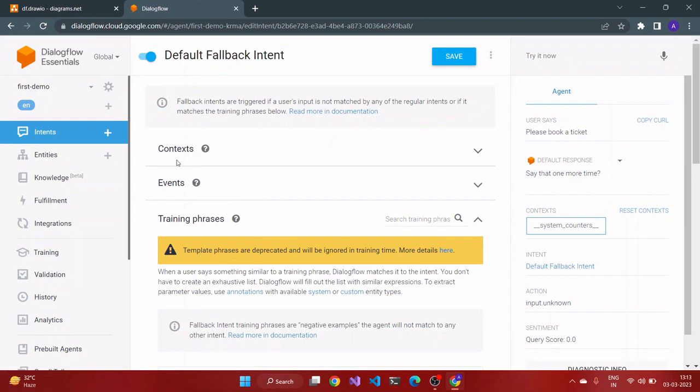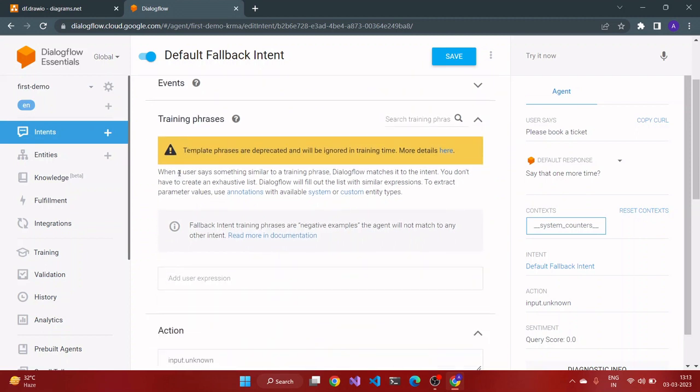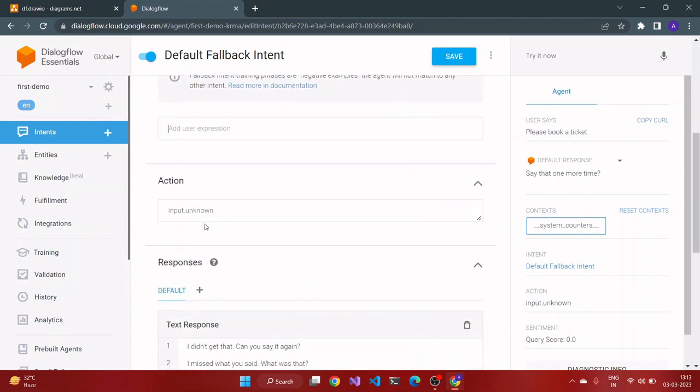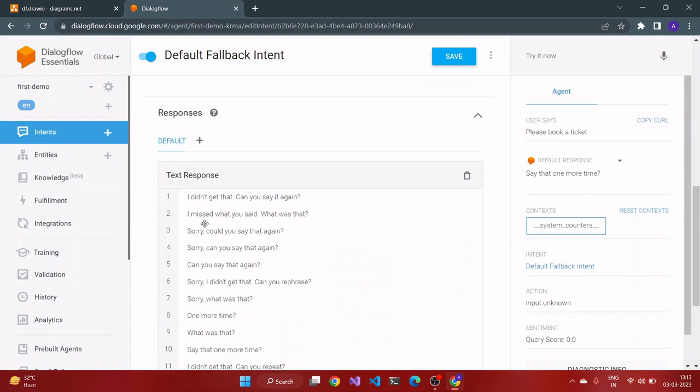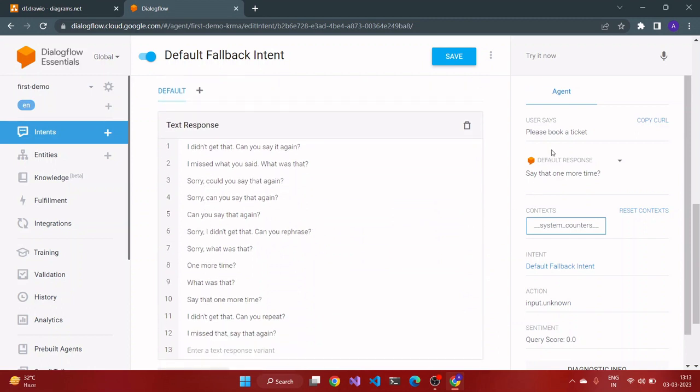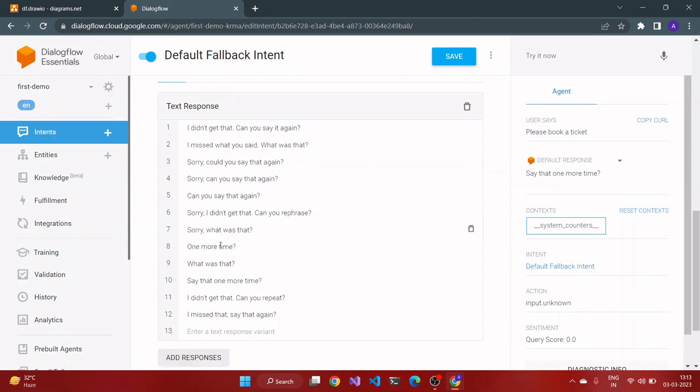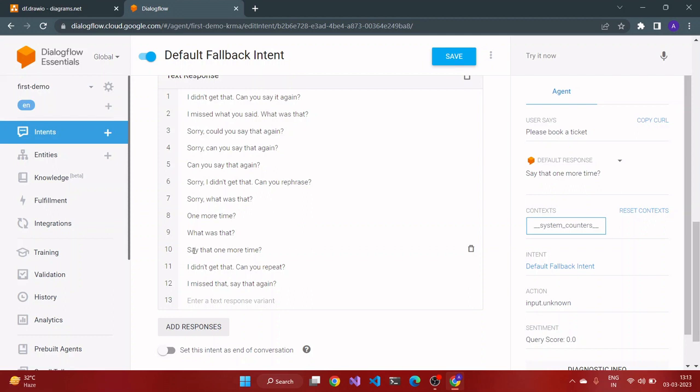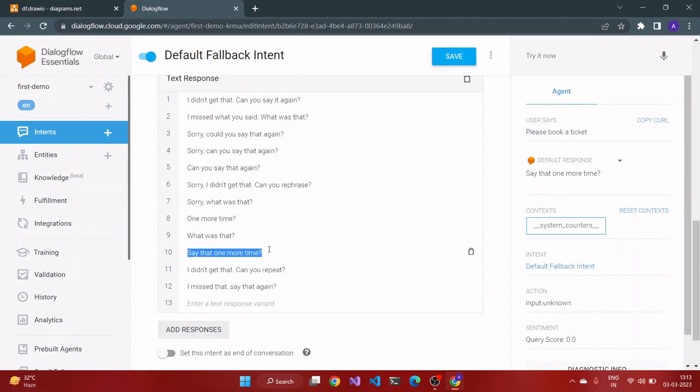It is similar to the previous intent that we checked. It has context, events, and training phrases. Here we do not have any training phrases because it's a fallback intent. If nothing has been matched, it will be called. So here you can see that when we say, please book a hotel or please book a ticket, it is not matched with any of the intents, and the response comes from these text responses: say that one more time. Here we can see that many responses have been created, and any response can come out.